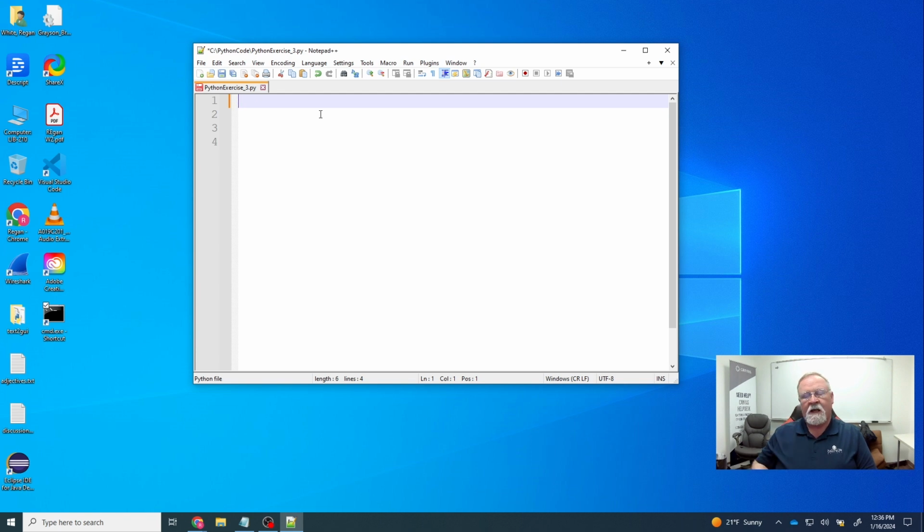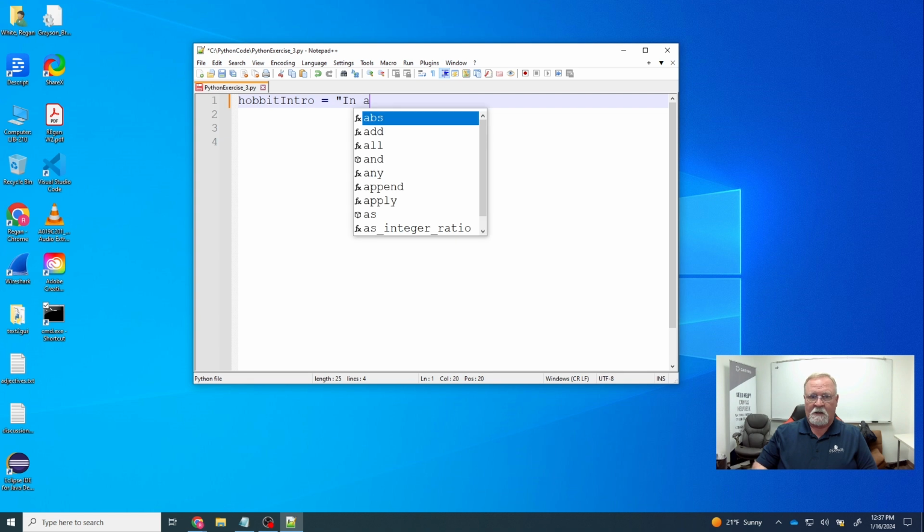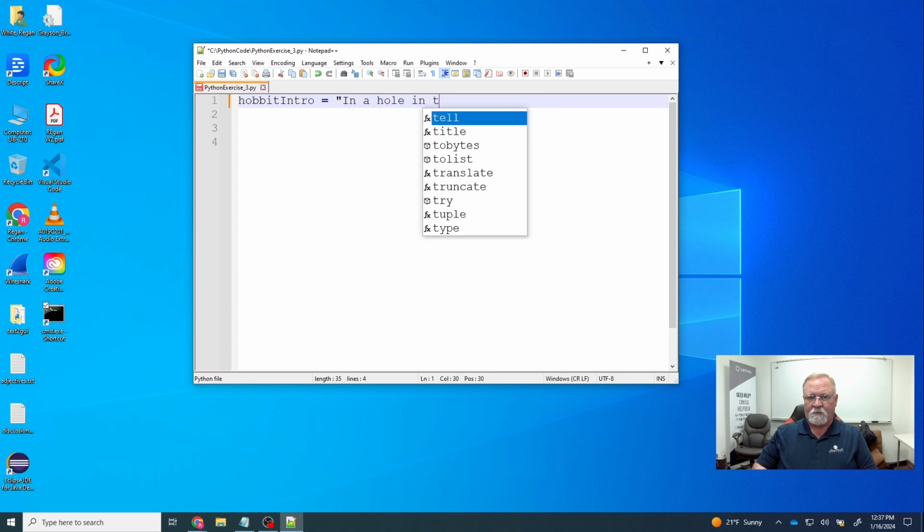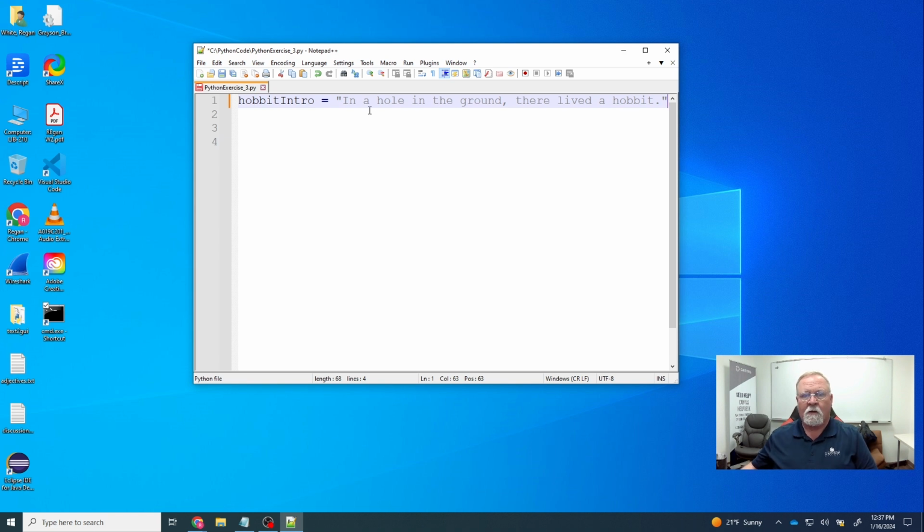The first thing we have to do is create a string variable to hold our main string. And so what we're going to do is we're going to call this one hobbitIntro. And you notice I use camel case here. I started the variable name with lowercase because you have to. But instead of putting white space in here, I made this all one line, but I capitalized the next word. So we're going to go hobbitIntro equals, in parentheses, "In a hole in the ground there lived a hobbit."